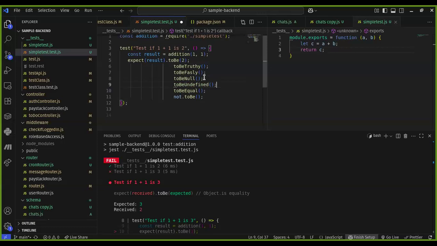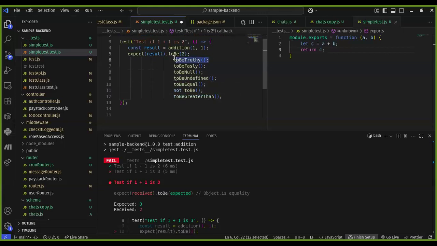There are others also. If you're working with numbers, there is to be greater than. One thing you should know: to be truthy, to be falsy, to be null, to be undefined don't accept arguments, because what would you pass as an argument? You could use to be truthy to check if something contains a value, or is not null, or is true.